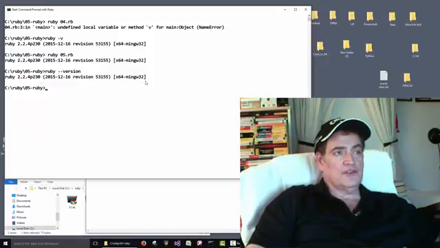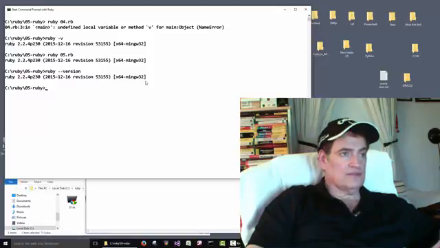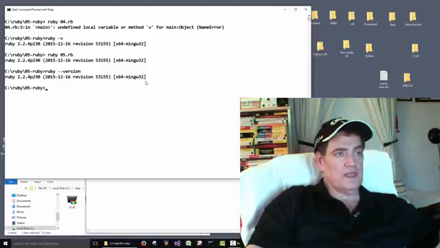So, you know, usually with this stuff there's 2-3 ways to get the same thing, so I'm finding that to be true with Ruby too. There's multiple ways to do the same thing.